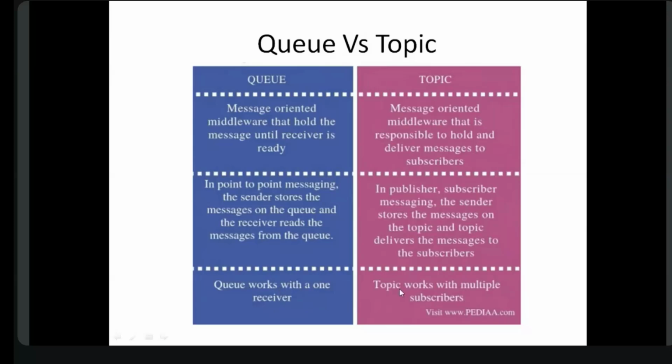Now the third one is, queue works with one receiver. Topic works with multiple subscribers. That is the main difference here. Whenever you send the data in queue, only one consumer can consume it. If there are two consumers and one consumer has consumed it, then the second consumer cannot consume that data, because that data is deleted from the queue.